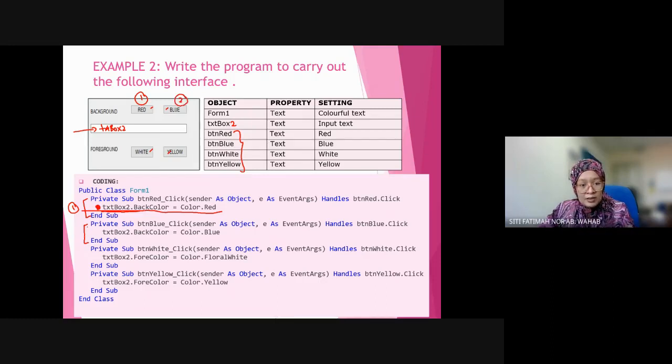Similar to the second button, button blue. When you double click, this one will appear. So you type this statement. So what happened when you run? When you click the button blue, the back color of your text box will be blue.